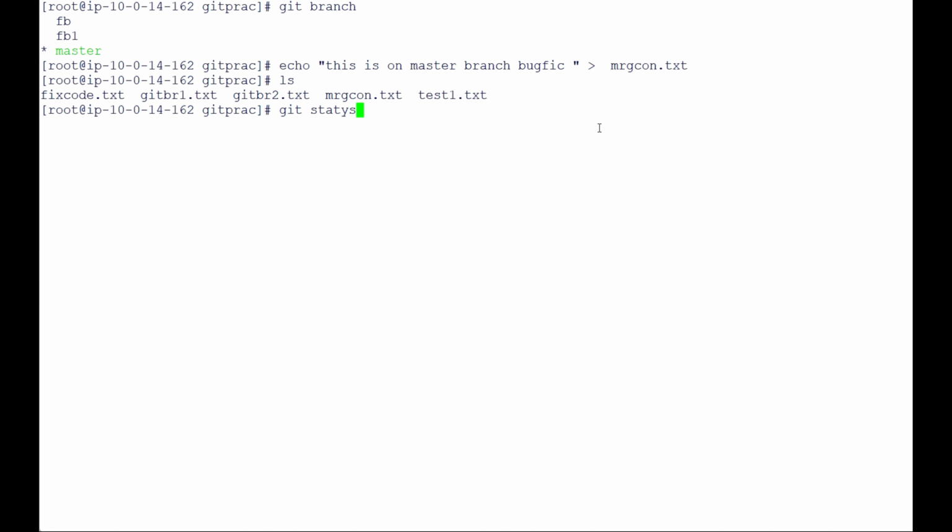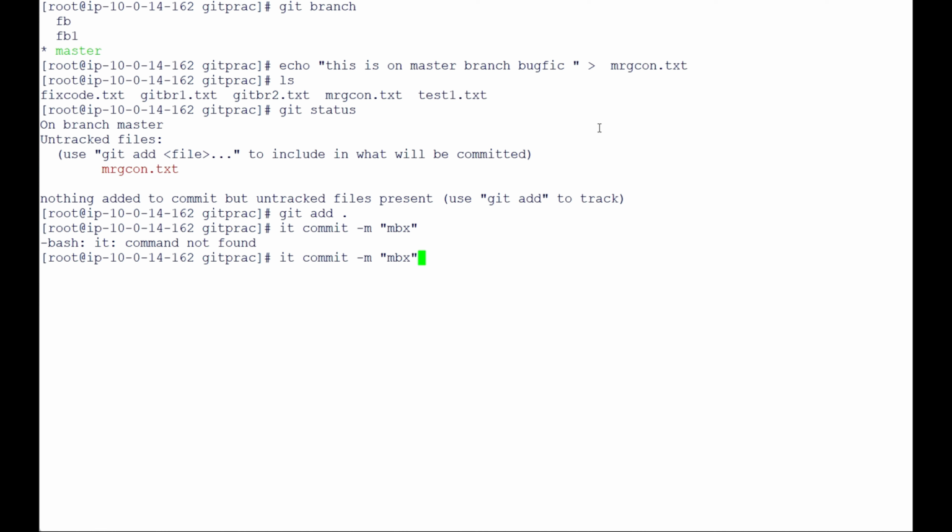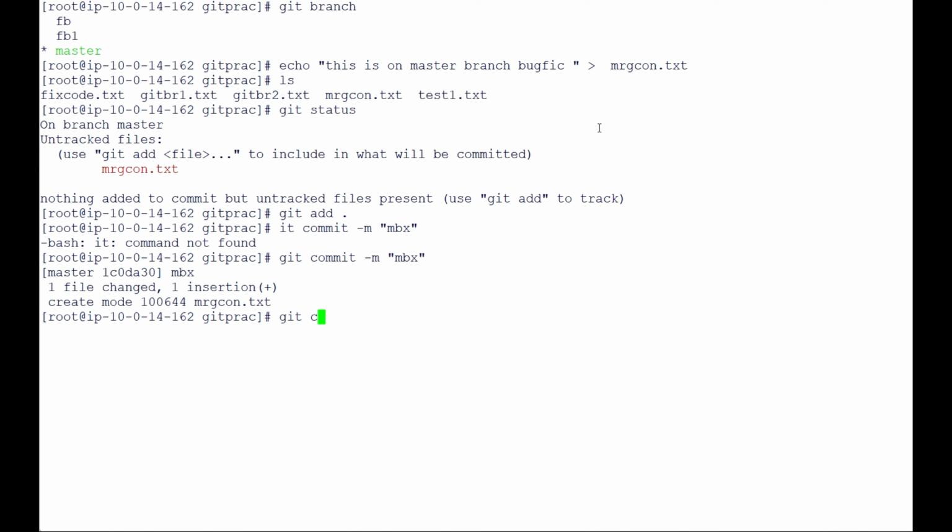Then git status, git add, git commit -m master branch bug fix. Just give a message. So I've committed to the master branch. If I see git status, all clean. Now I'm going to go to the feature branch.